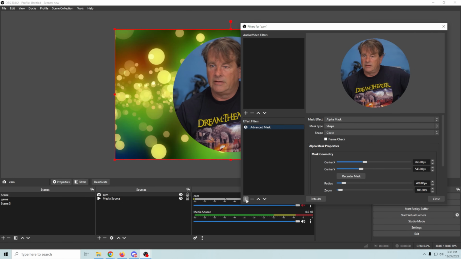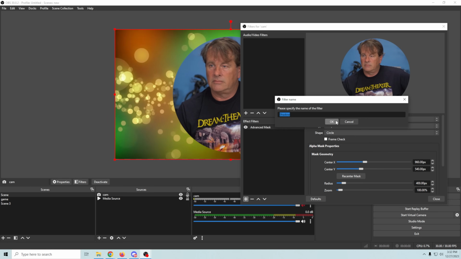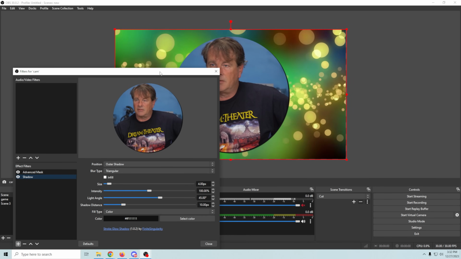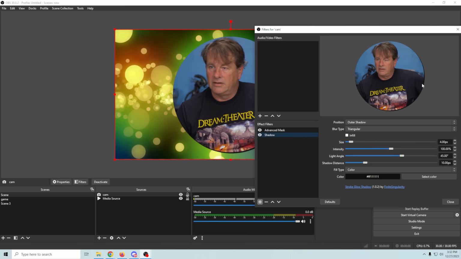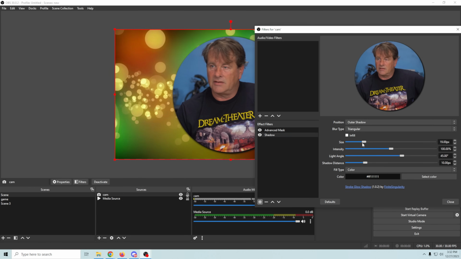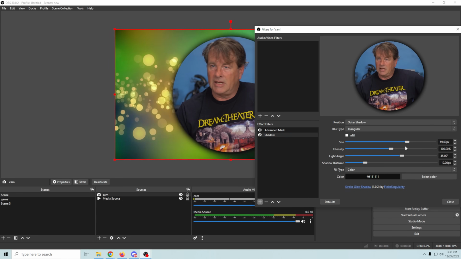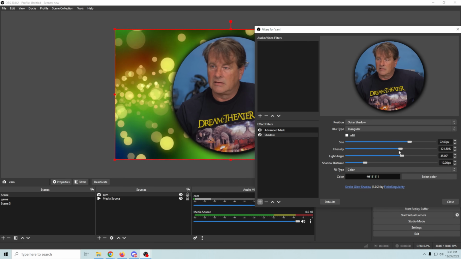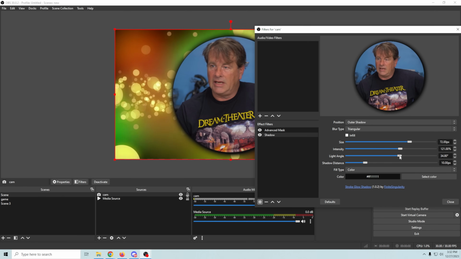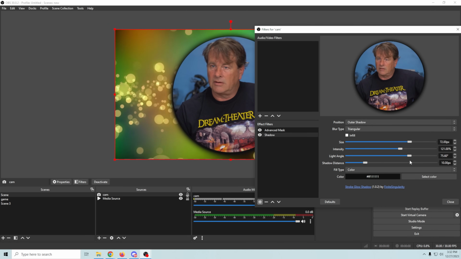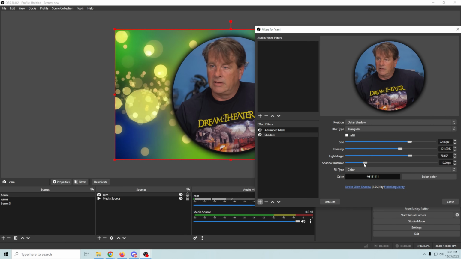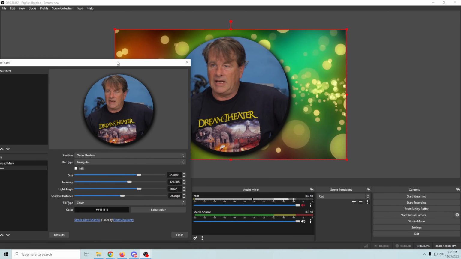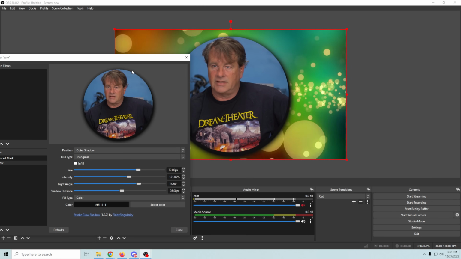And we'll add the shadow. And this is going to function like a drop shadow. So you can see the drop shadow over in that area there. So we can adjust the size of it to expand it a little bit, the intensity, and the light angle. So I like it going that way. And we can adjust the shadow distance. So I think that adds such a cool effect to this.